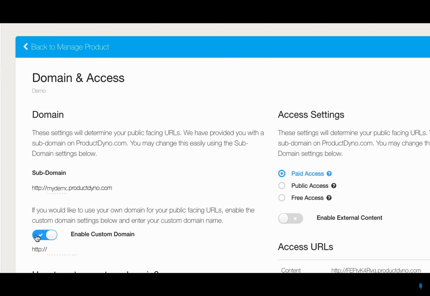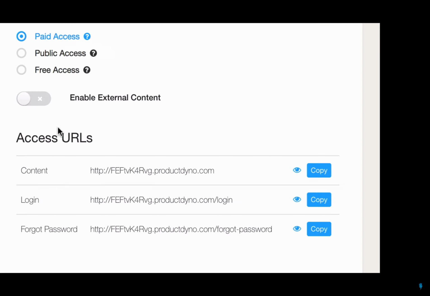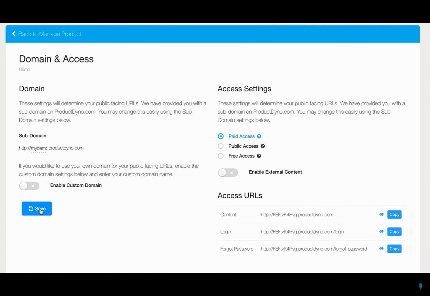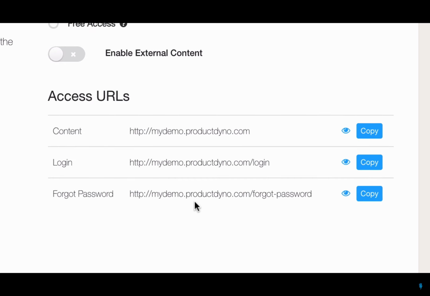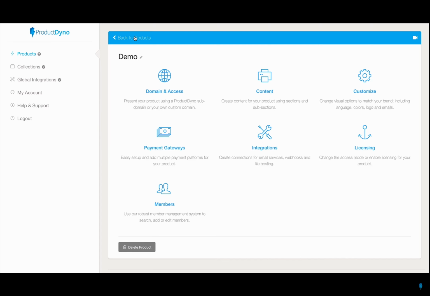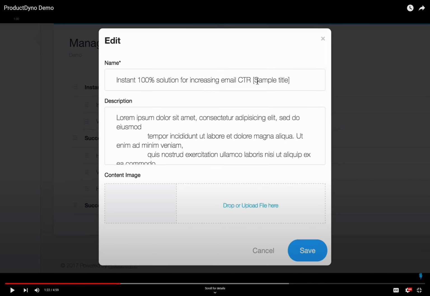I'll keep this as a paid product, but I could easily set it up as a public or free product, and you'll learn about those options later. Notice the access URLs here. Now when I save the product, the access URLs will change accordingly, and now I know what these pages are for reference later if I need them. Now moving on, we'll go back to the product manage page, and now we can look at the content. Notice that we already have some sections and subsections set up with dummy content.